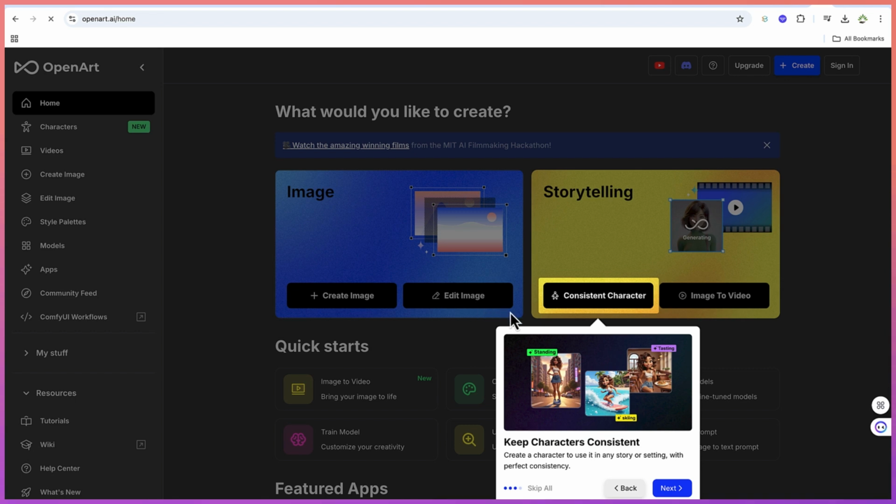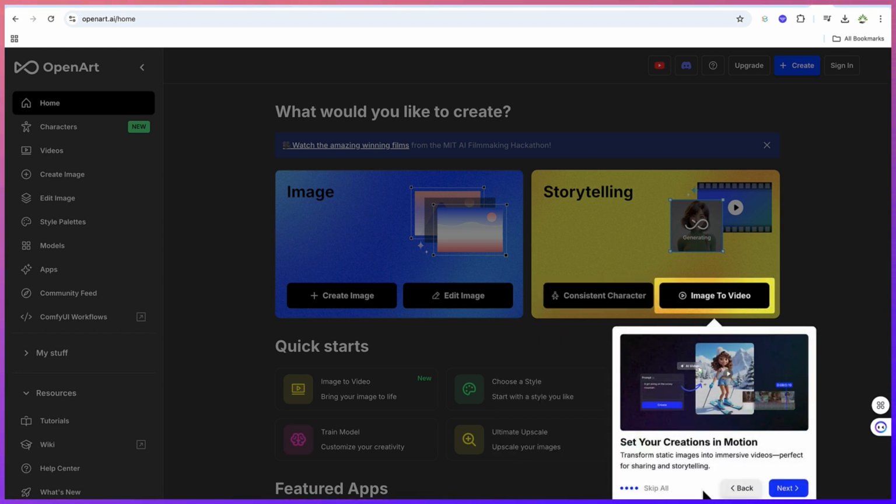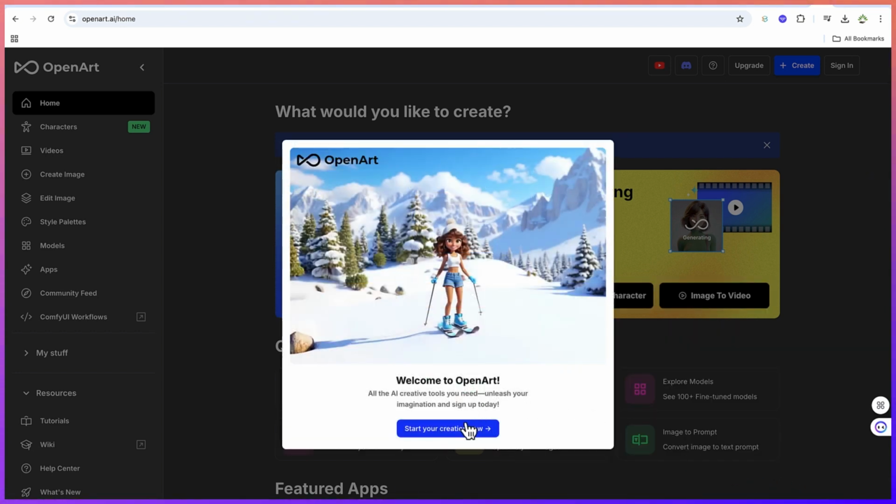You can edit an image, remove some sections of it, add to some parts, or remove another detail from a particular image, however you want it. You can even do image to video if you're interested, and many other tools that you can have from this particular platform.